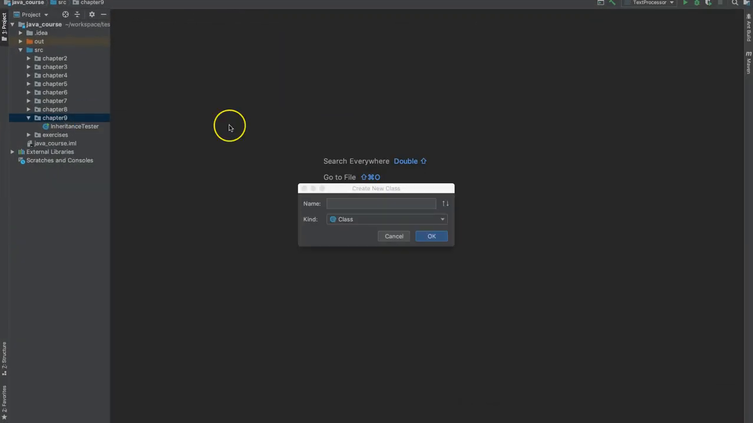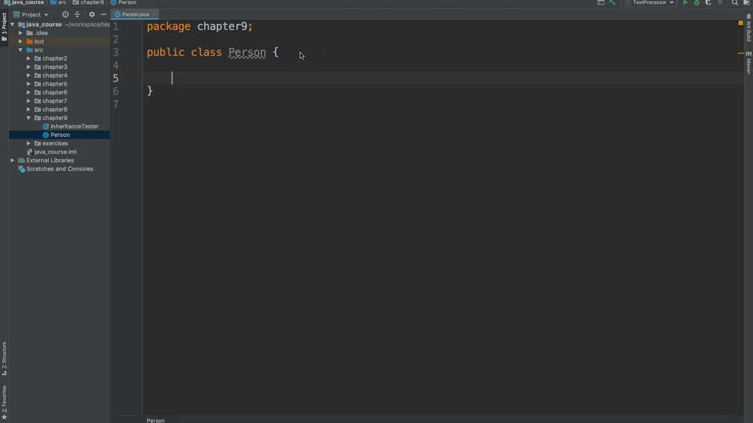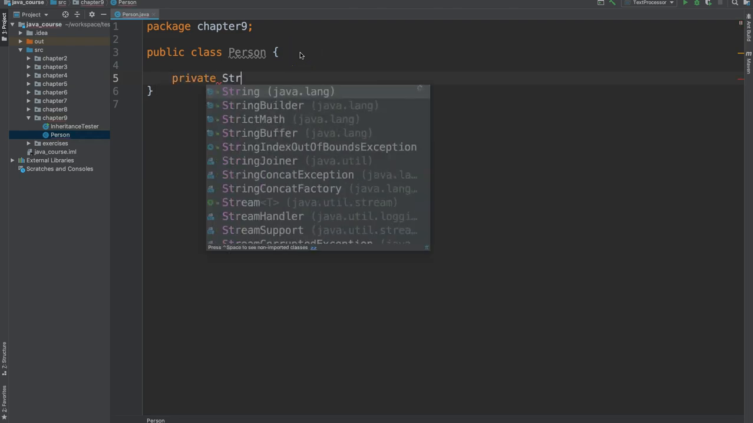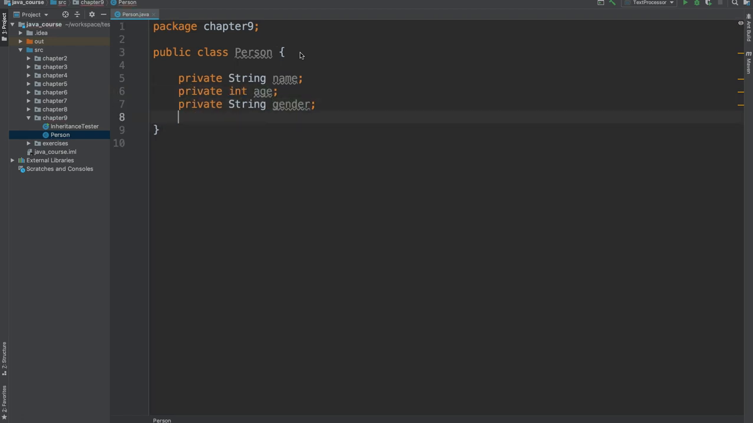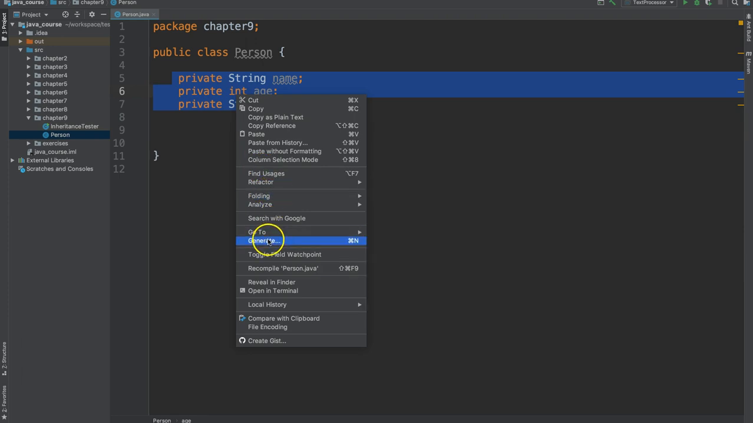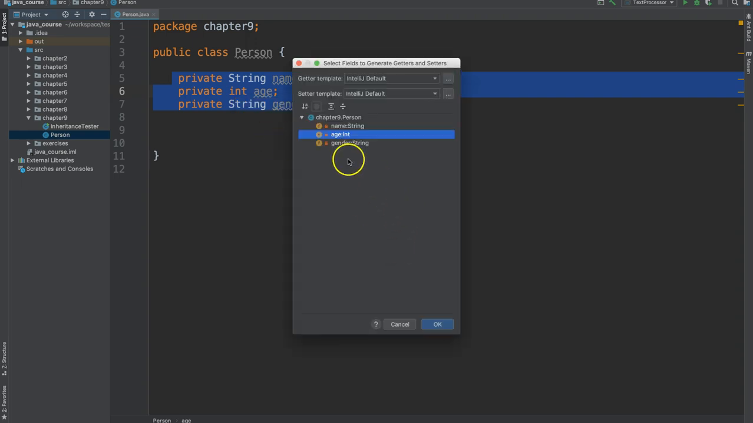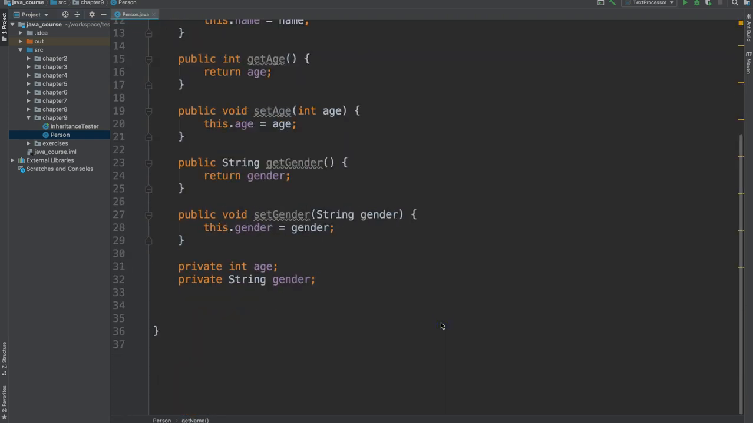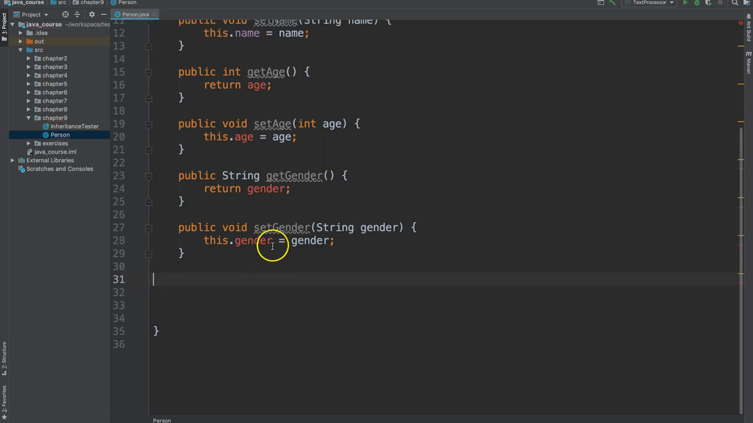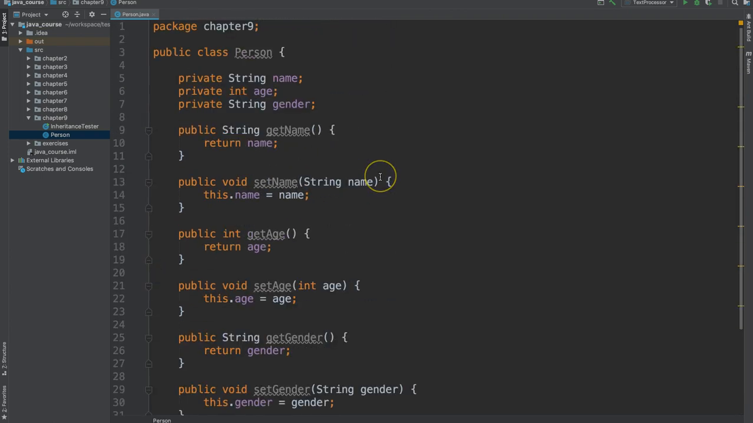I'm going to create a new class in a Chapter 9 package. We'll call this person. And let's say that a person has a name, an age, and a gender. Now let's make getter and setter methods for each of these. A little trick, we can right click and use generate. And we can say generate getter and setter methods. And I'm going to select all three. And then now we have these created. I'm just going to move these to the top so I have all my fields together. And voila. So this is our person class.